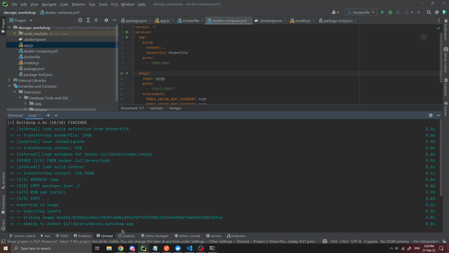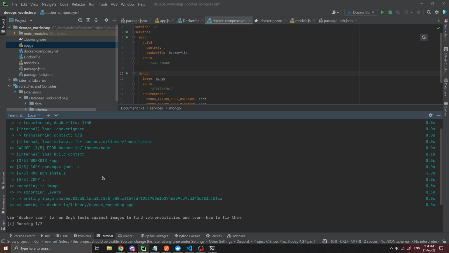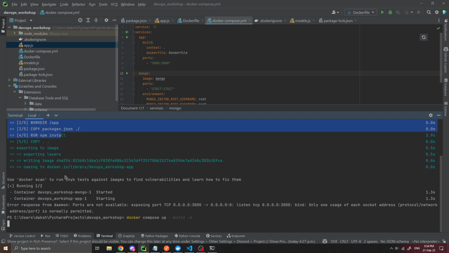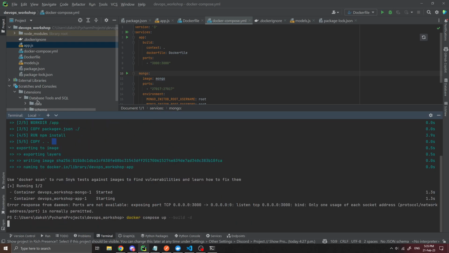So let's try that again. We'll just run the exact same command, docker compose up --build -d. Docker is pretty cool. It's going to cache some of this stuff. Since I didn't change any files, it's not going to actually deal with the copy step. It's just going to bypass all of that.